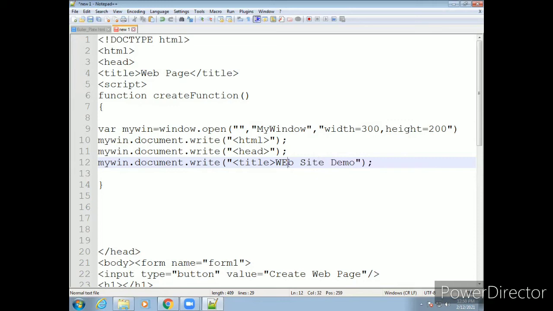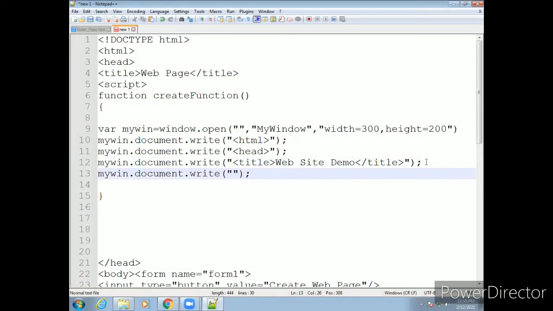Website demo, correct? Let's close this tag here. So inside double quotation we will close that title tag. Now move to the next line, paste it. After the title tag we will close our head tag, correct? Because we opened our head tag.